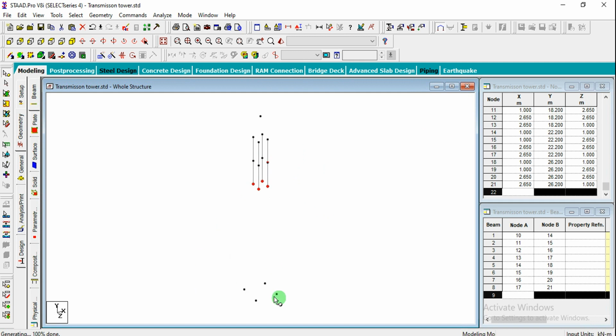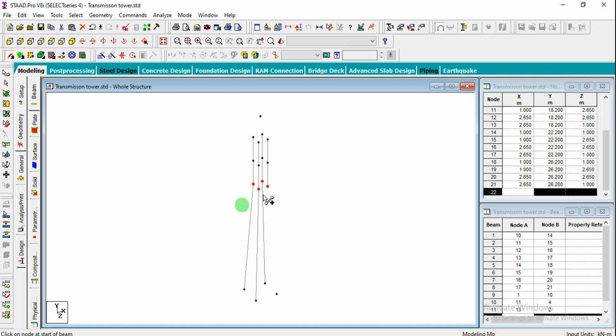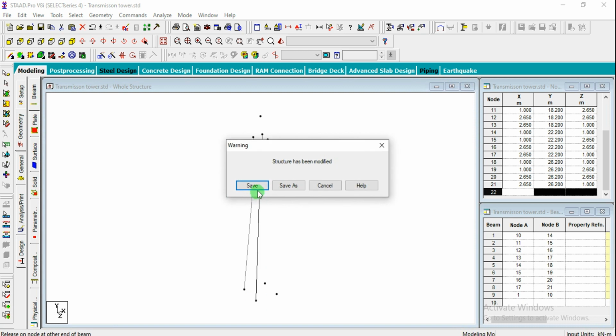And next we have to join these inclined members also. Just go for add beam and I'm going to add that from here to here, similarly from here to here and from this one to this beam. So actually the starting points have been taken from the top side. If you want to give from the bottom, you can take the start point at bottom and you can take the end point at this top level.